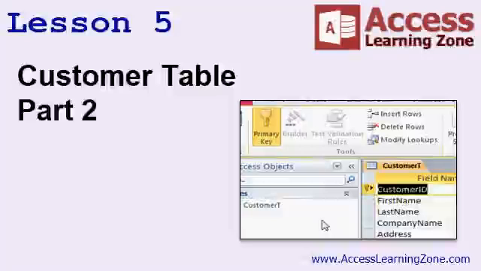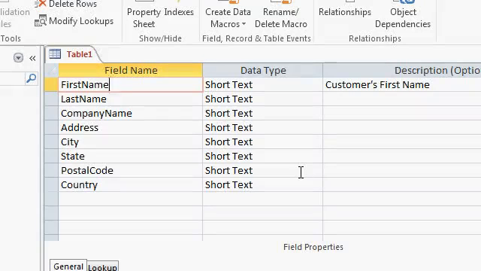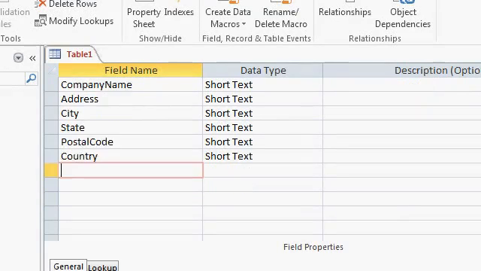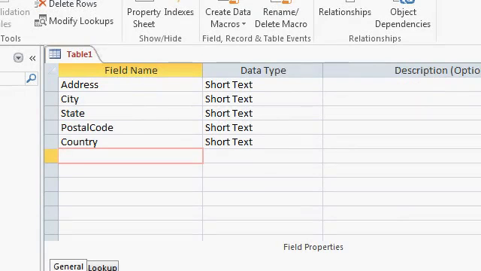In Lesson 5, we're continuing to work with the customer table. Okay, so we've seen how to add text fields. Let's add some non-text fields to our table. I'm going to scroll down just a little bit. You can add a whole bunch of different fields to a single table.